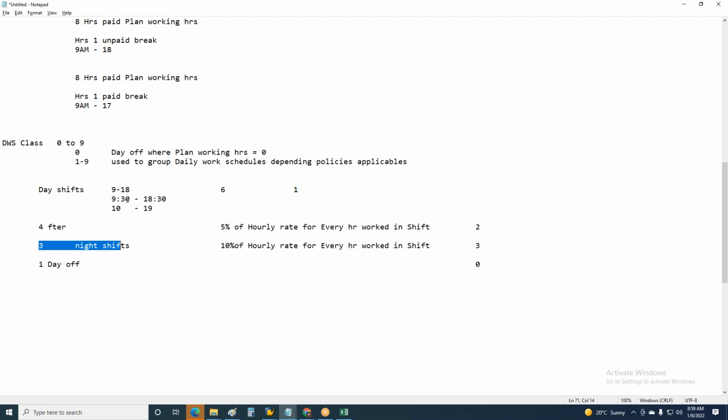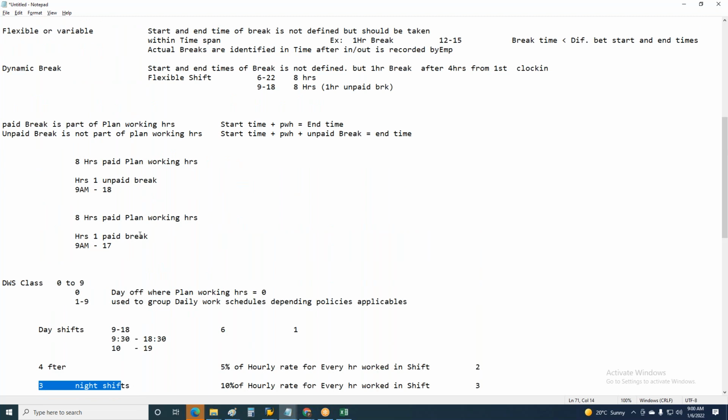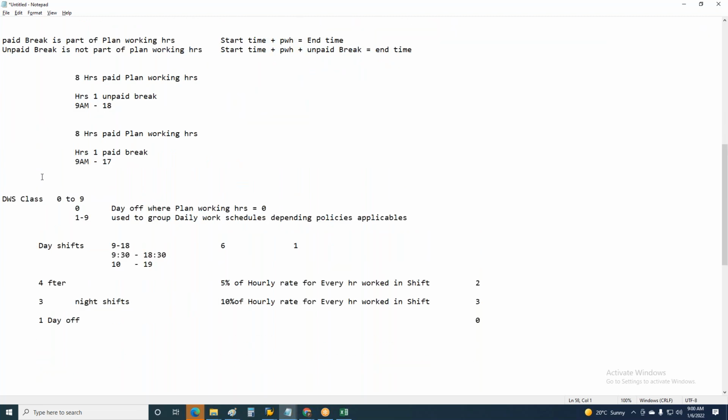Certain shifts definitely have certain policies applicable if it is a manufacturing industry. Some shifts are longer shifts. They work 12 hours a day, but for them 3 days day off is given. If an employee works this 12 hours shift, the company might pay extra incentive. So you have to treat that shift differently, with a different DWS class. The DWS class is used to group daily work schedules.